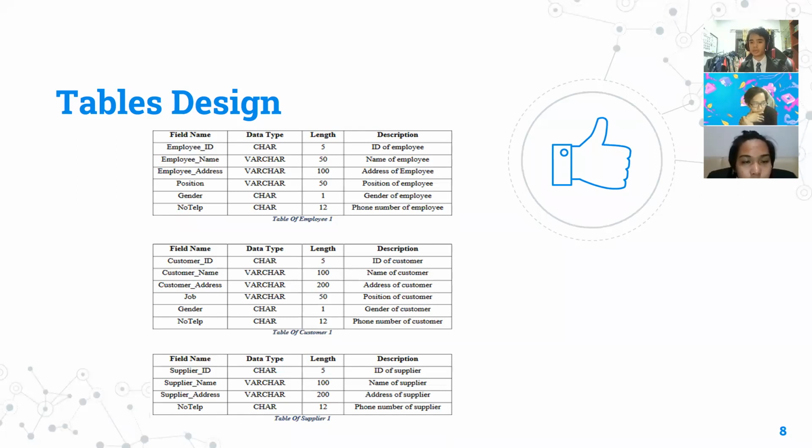Field name is position, data type is varchar, length is 50, description is position of employee. Field name is gender, data type is char, length is 1, description is gender of employee. Field name is number telephone, data type is char, length is 12, description is phone number of employee.